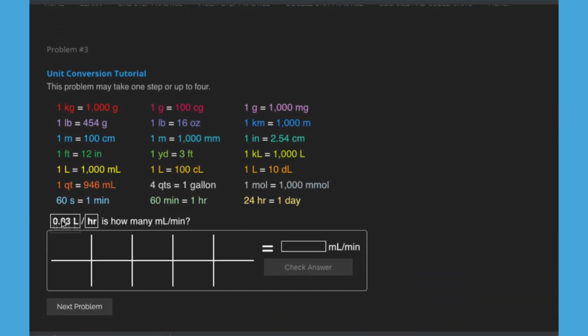They do liters per hour, where they drag liters and they drag hours. If you attempt to drag something in a place that doesn't belong, notice it says unit incorrect. So the students really do have to get the right answer to go on. We change liters to milliliters, and then we change hours to minutes. The units are correct. Liters cancels, milliliters stays, hours cancel. You end up with milliliters per minute.